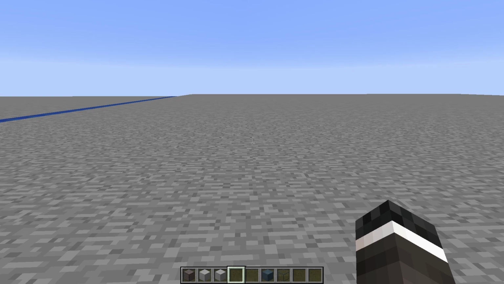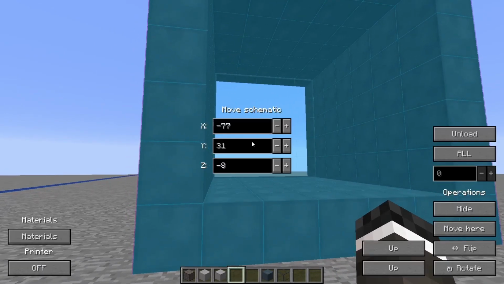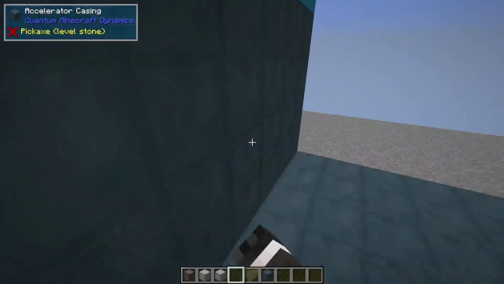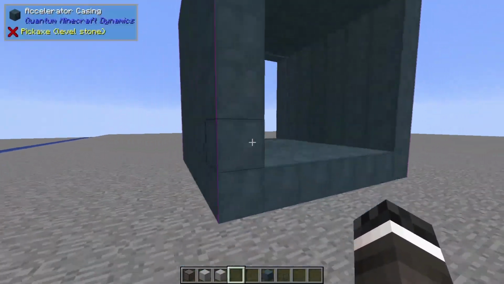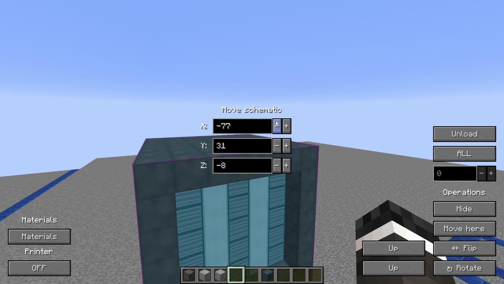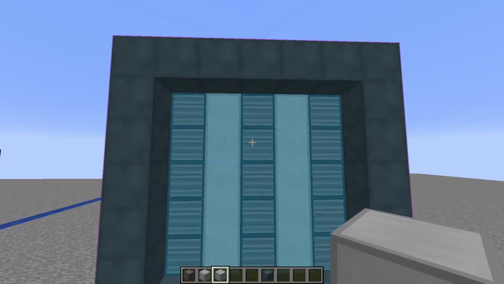Let's build a 7x7x7 MS, which will have a process speed of times 2, or 1 item every 12.5 seconds. Here's the frame. It's missing the front face, so I can place all of the magnets and stuff on the inside. And now, let's bring up, as you can see, we have a magnet layer, then a beam layer, then a magnet layer again.